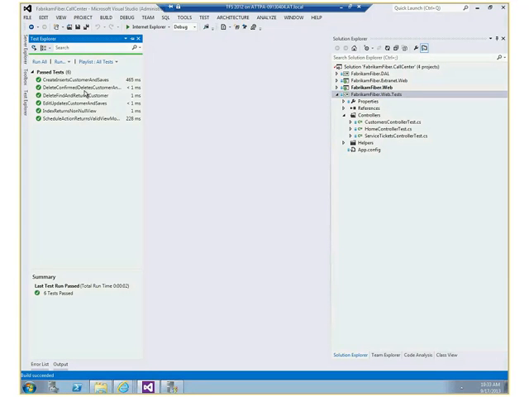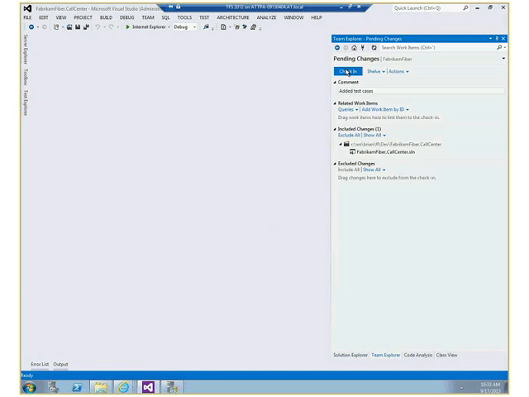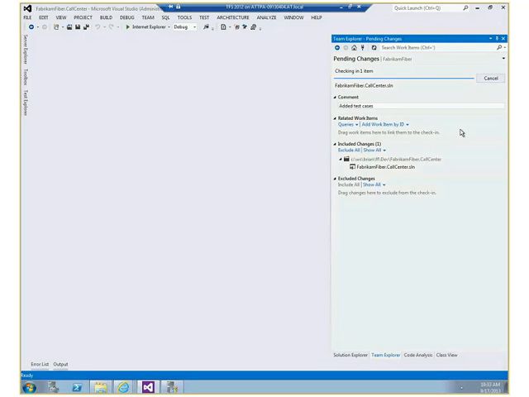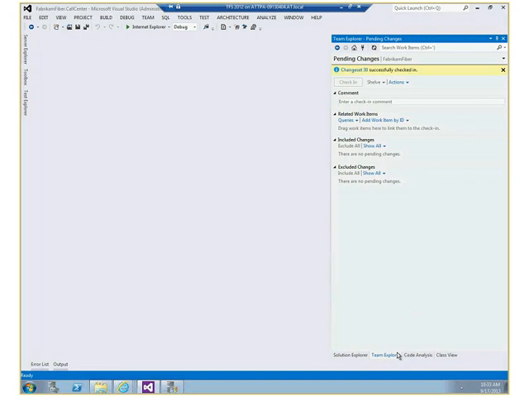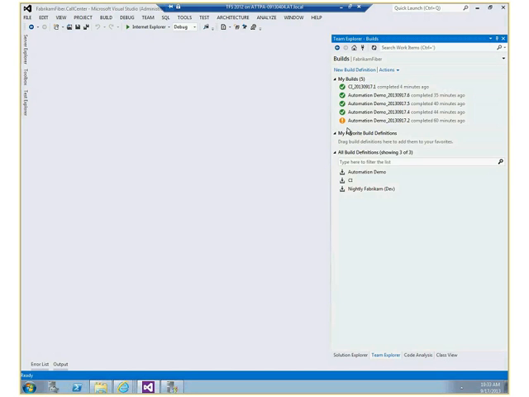So I have 5 test cases, or 6 test cases that completed successfully. Once that's done, I'm going to add them to my build. And to do that, I'm going to check them in. Once those are checked in, I'm going to go back to my build section. And I haven't set up my automated builds yet, so I'm going to kick off this build.